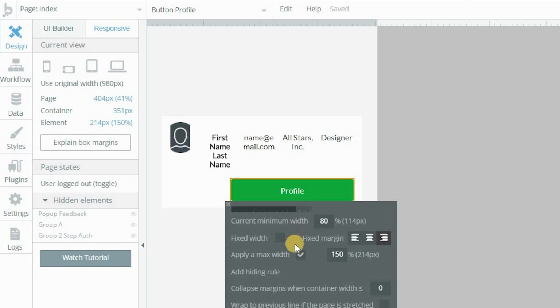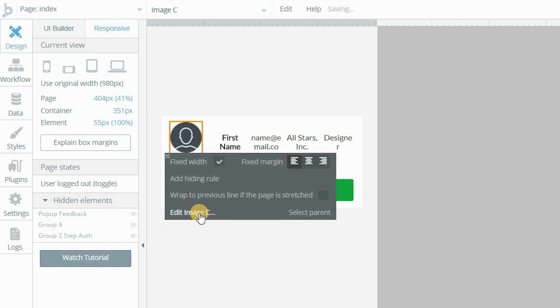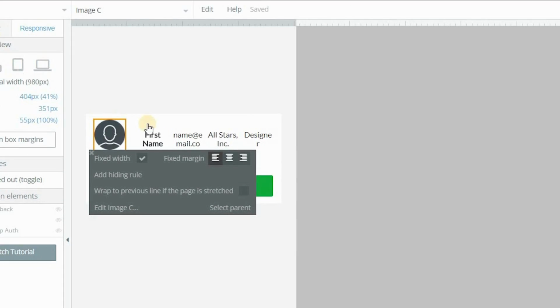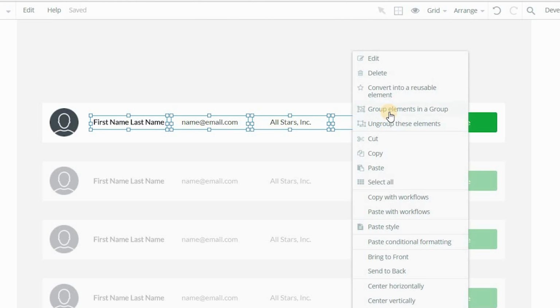Okay, so I'm going to make a couple changes with all of those things in mind to these items here so that we can have our repeating group cell look much better here on a mobile screen. So I'm going to change this image to fixed width. I'm also going to group these four text elements here.